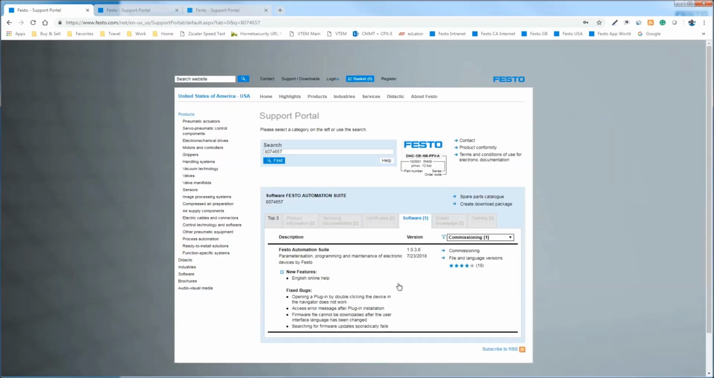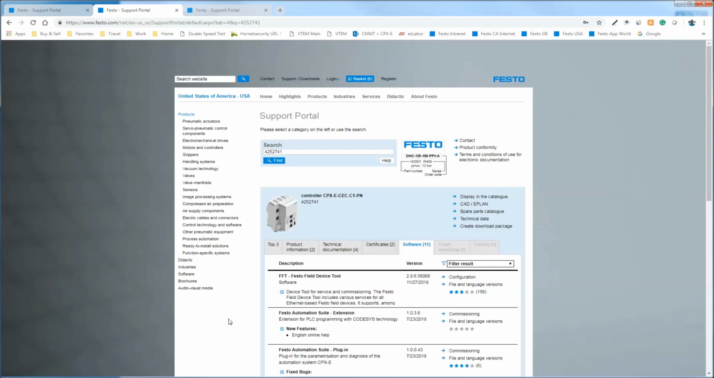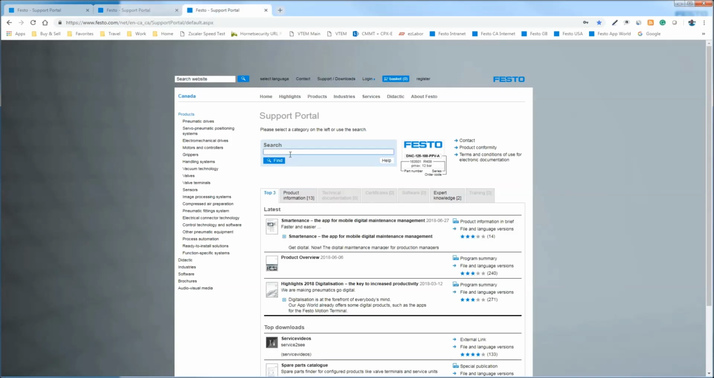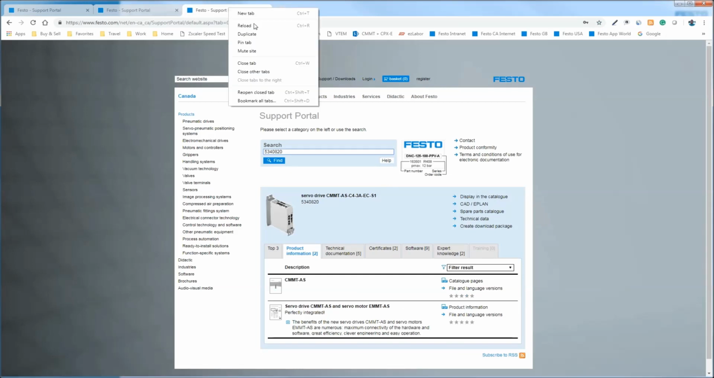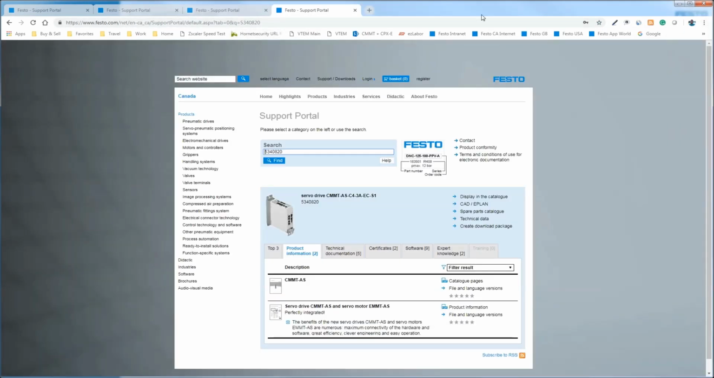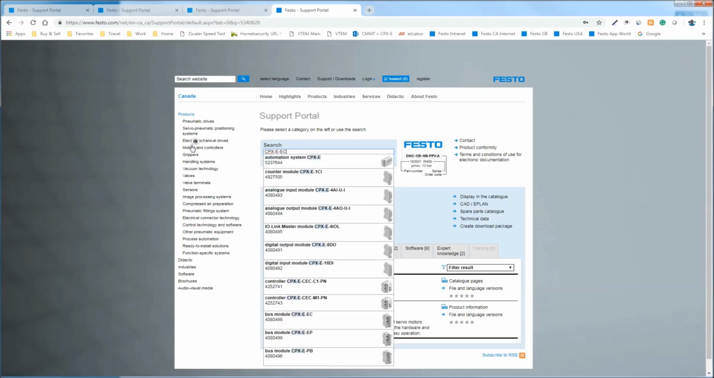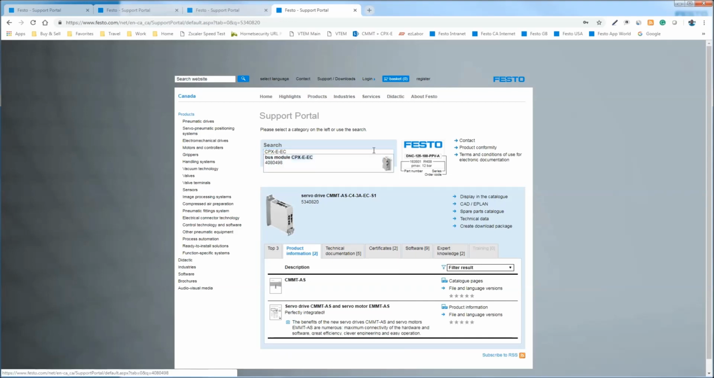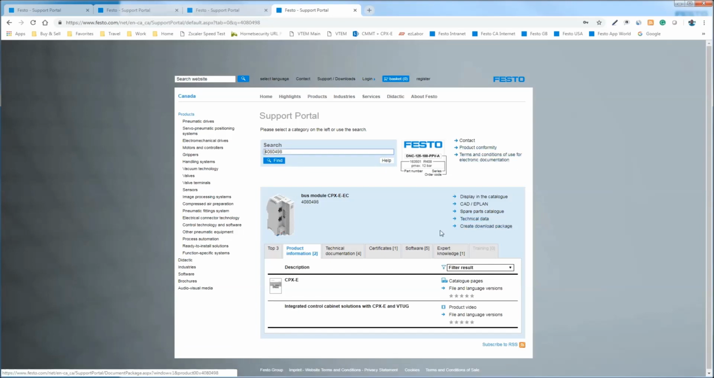The version that I have installed is 1036, and let's type in a couple of different devices. So this particular drive, this controller, and I'll just duplicate this tab here. The other one is a CPX-E-EC. This CPX-E series product is also Festo Automation Suite, as well as the CMMT controller. If you want to commission a CMMT controller, you use Festo Automation Suite.